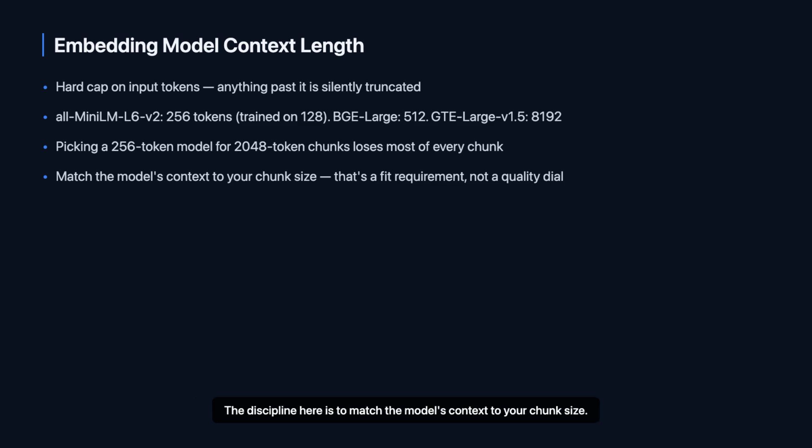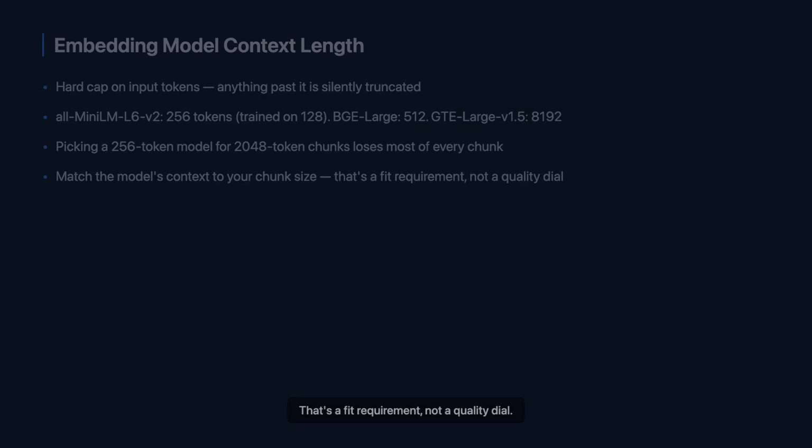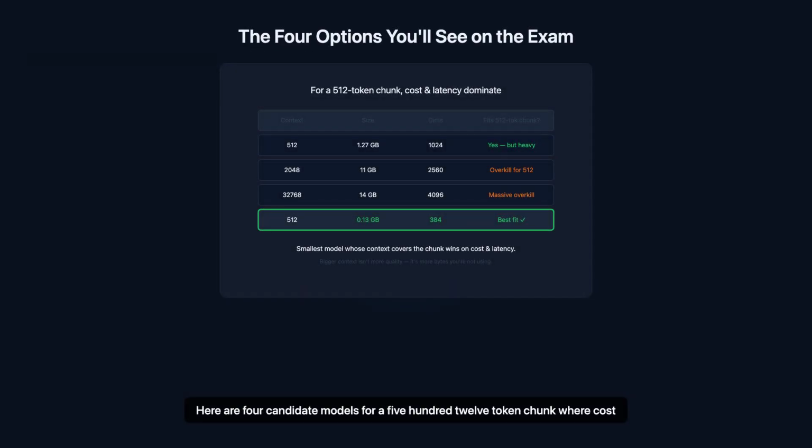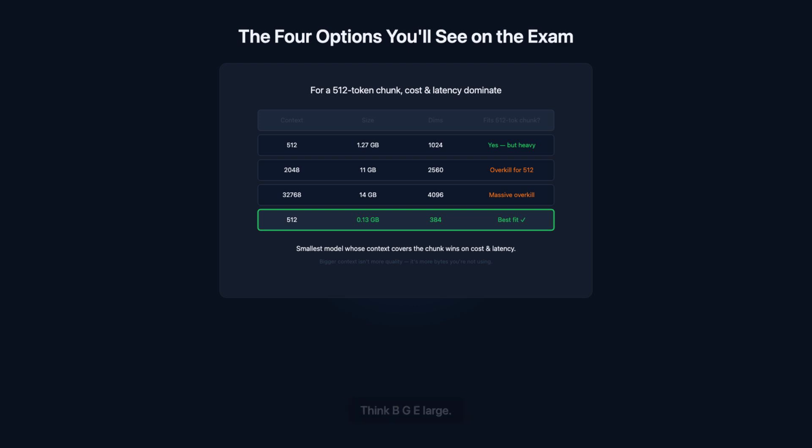The discipline here is to match the model's context to your chunk size. That's a fit requirement, not a quality dial. Here are 4 candidate models for a 512 token chunk where cost and latency dominate. Option 1. A 512 token context, about 1.27 gigabytes, 1024 dimensions. Think BGE large. It fits, but it's heavy.